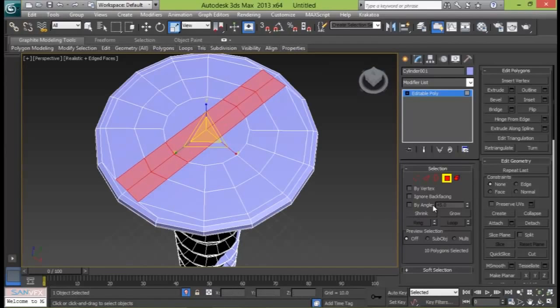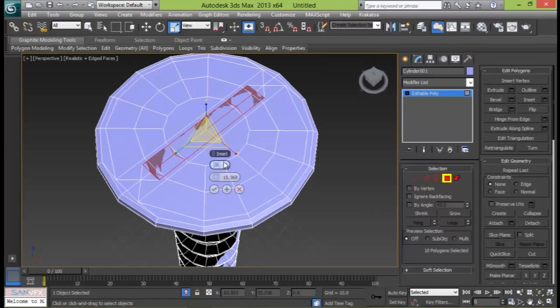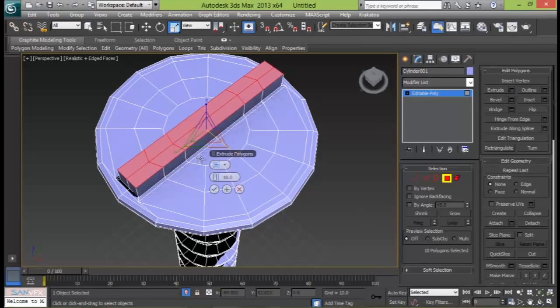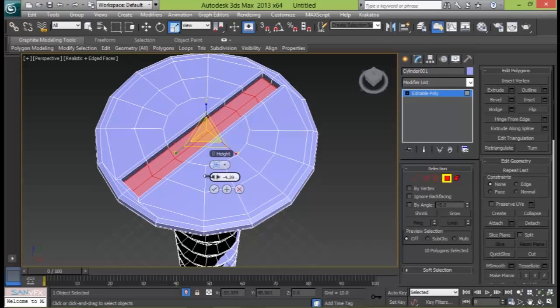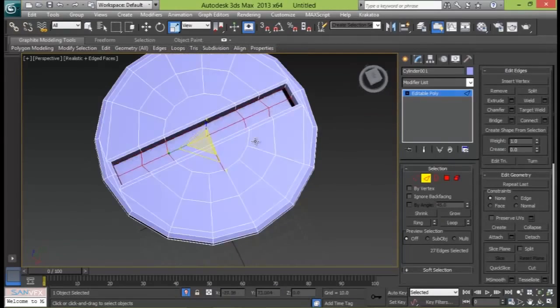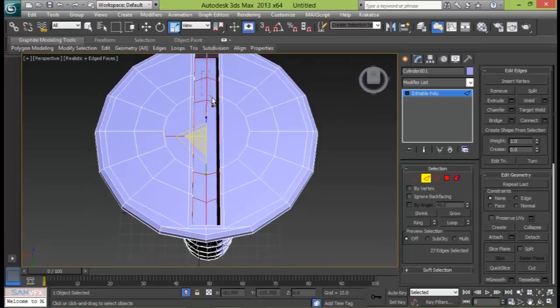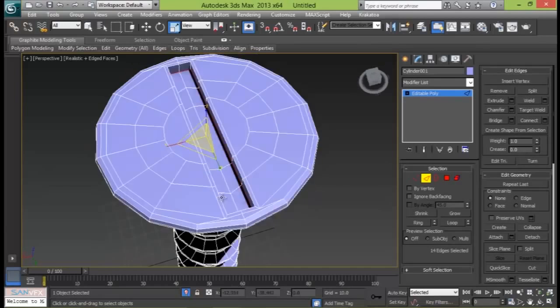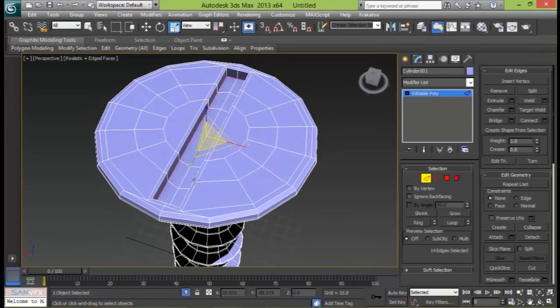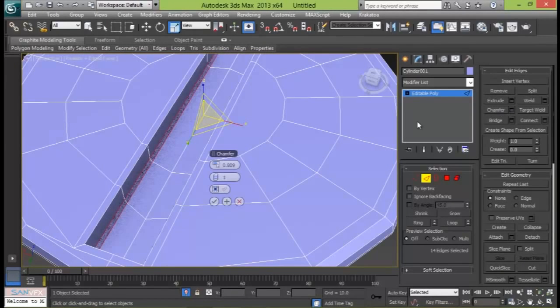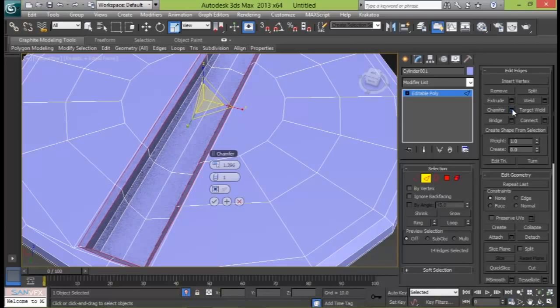Okay, do a quick inset with a really small amount. Okay, and do extrude, negative extrusion. Okay, control click the edges to select those edges right there, and I'm going to just deselect them. Sorry, alt and select to deselect them, and I'm going to hit chamfer. Okay, also for this one right there, chamfer.